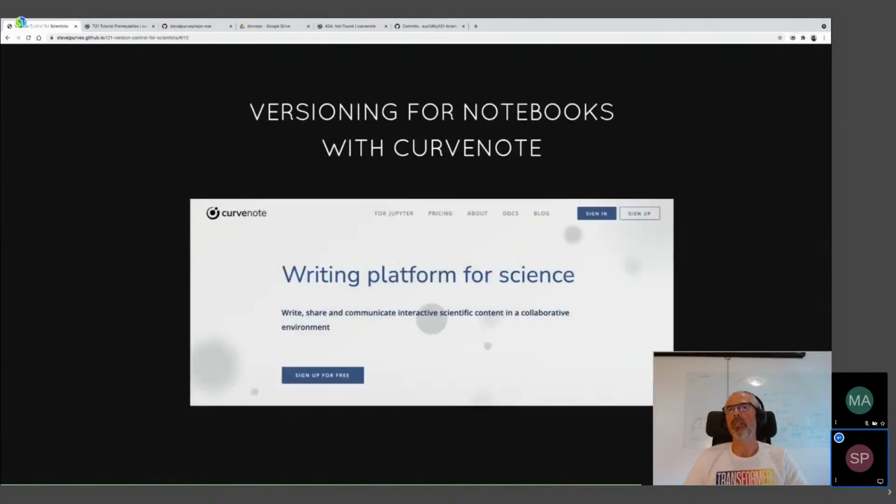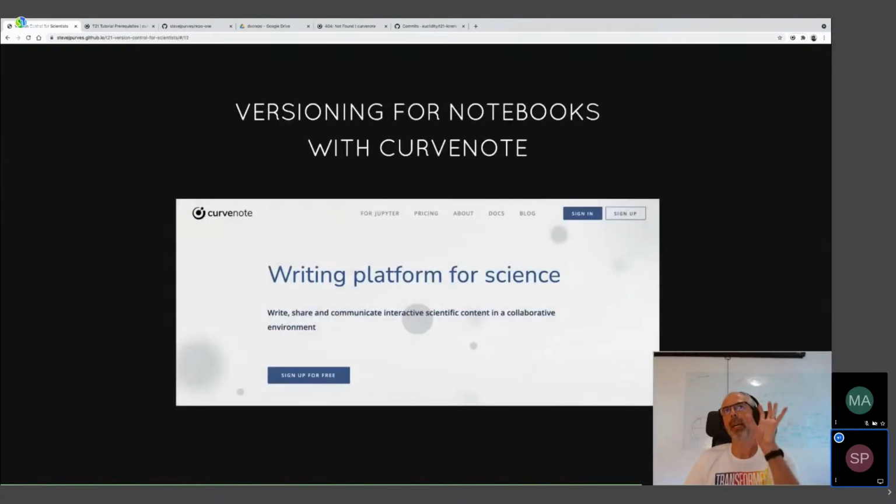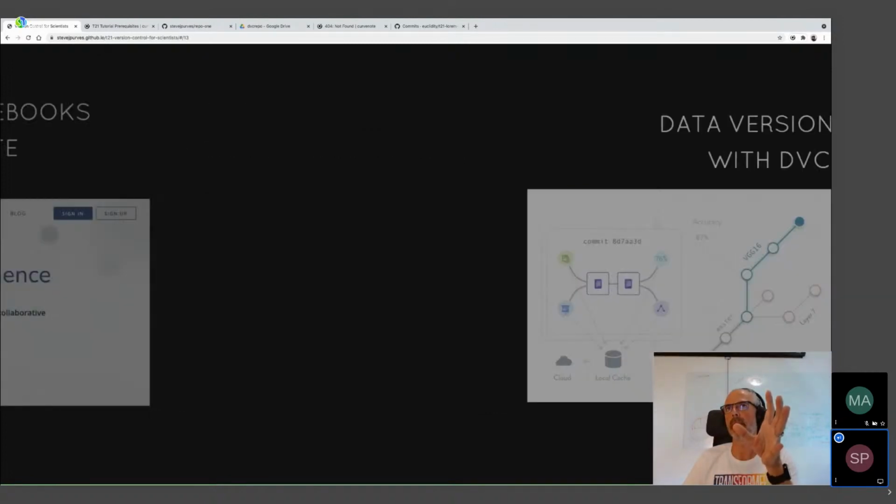Okay, I'm running over time. I'm going to leave things there. We haven't managed to have a look at versioning for notebooks with curvenote. I will do that in a follow-up video. Basically, Jupyter notebooks and Git have various problems, and curvenote provides you with a different version control that integrates with Git and resolves those problems.